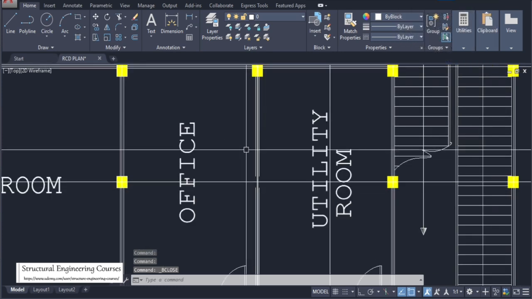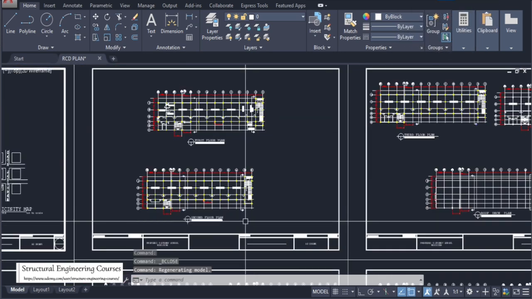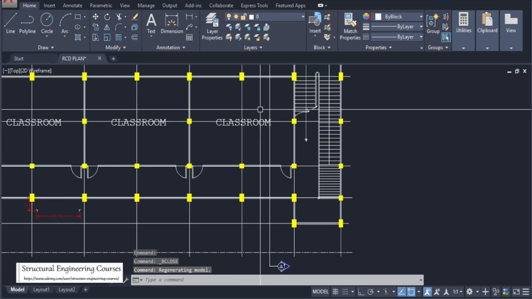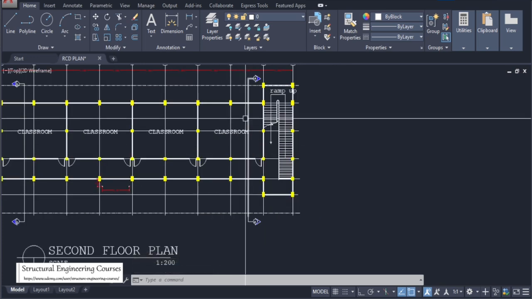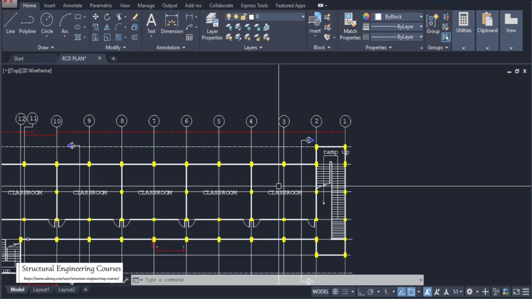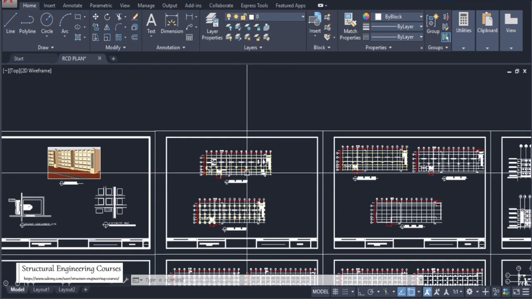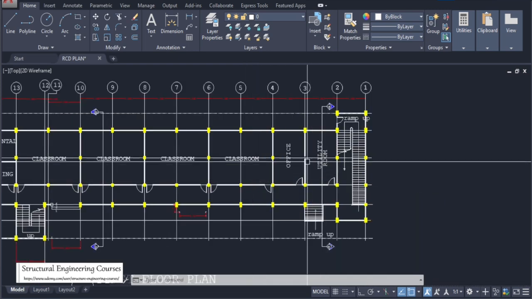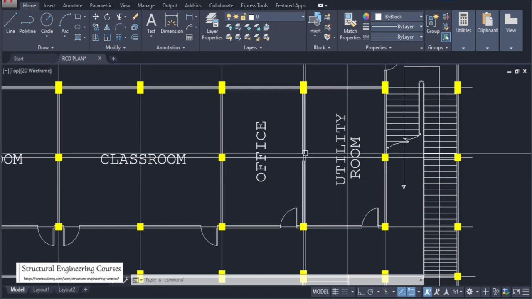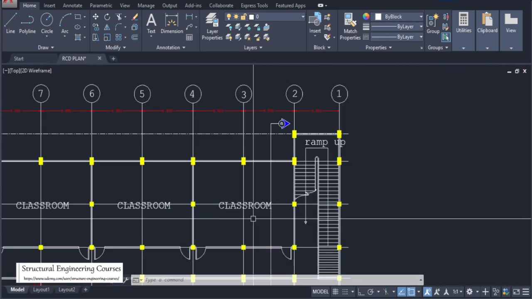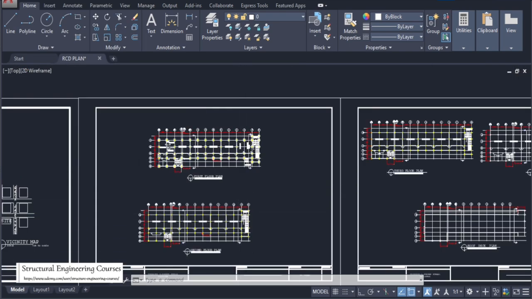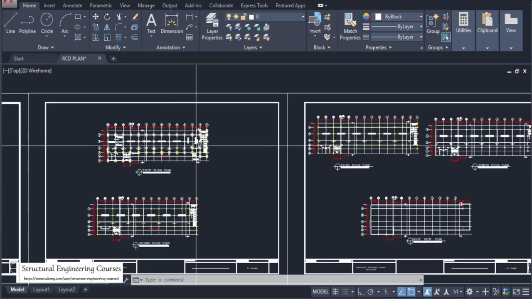So there shall be no column here, and the same shall be applied here also. So that was the advantage of making a block and superimposing on all the floors, so that we can find what exactly is the situation. Although we can provide the column here, that column needs to be terminated on the upper floors.